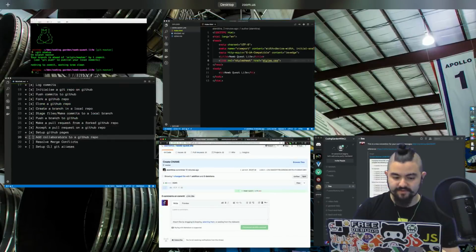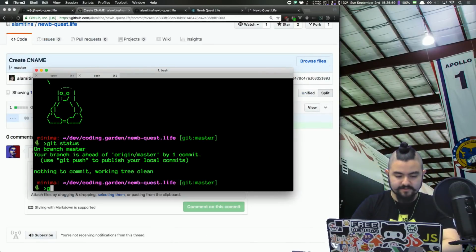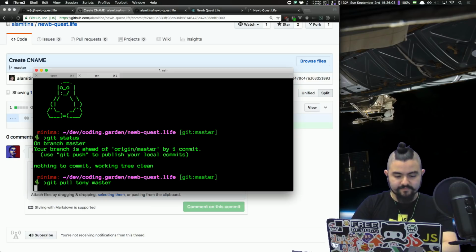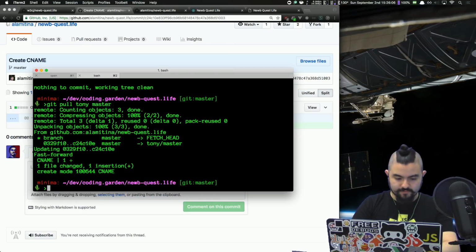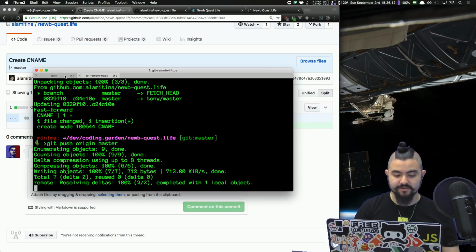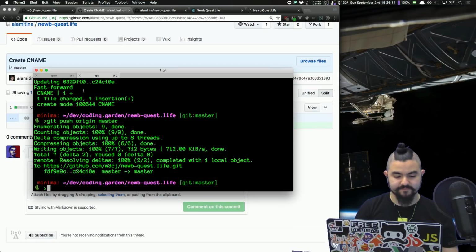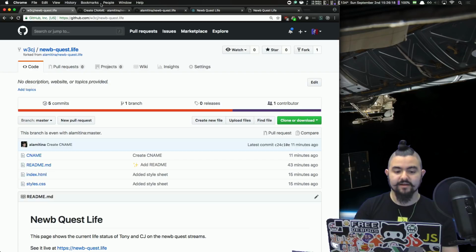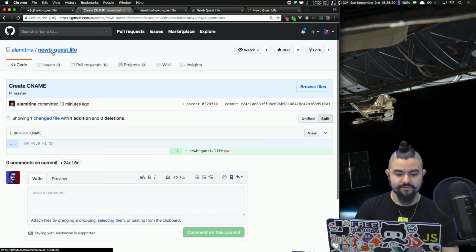And I'll need to do the same thing and do a git pull tony master. Cool. And then I need to push this up to my remote, so git push origin master, and now my fork should be in sync with all of that. Yeah, and so my fork is now totally in sync with Tony's repo.